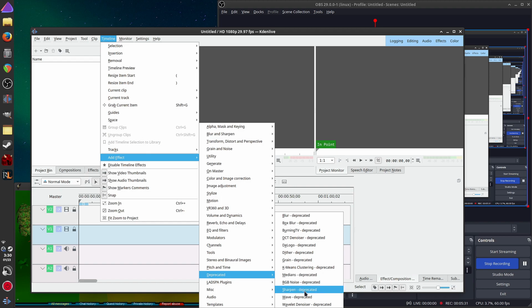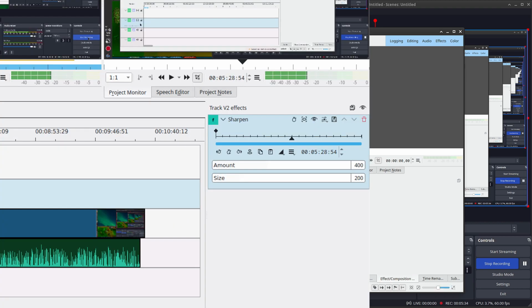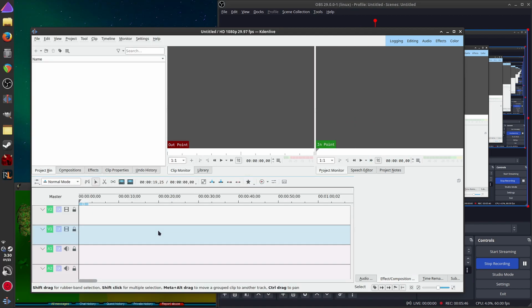Sharpen. And then I'll put sharpen on my video track, and I'll set it to like 200 or 400, just enough to barely notice it. It goes all the way to plus 1,000, but just a little bit of sharpening will help the text, I've found. And then I usually render it 1080p 60.